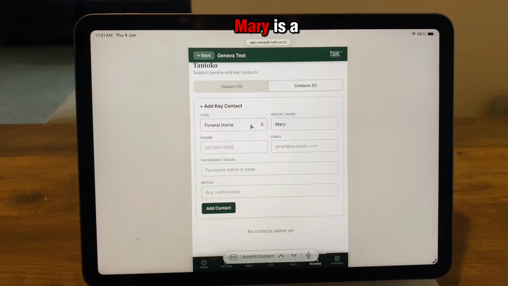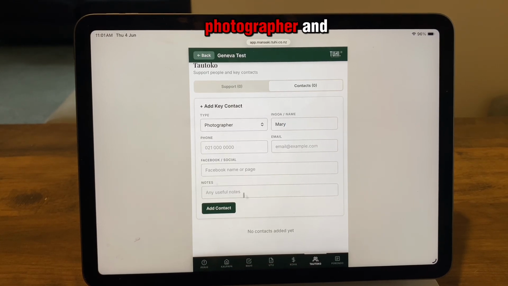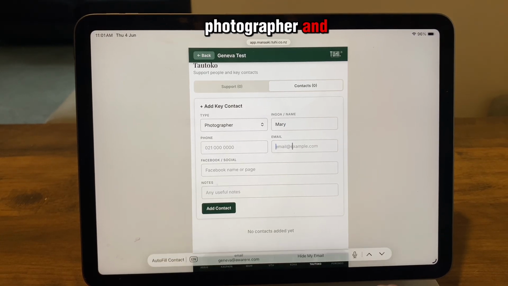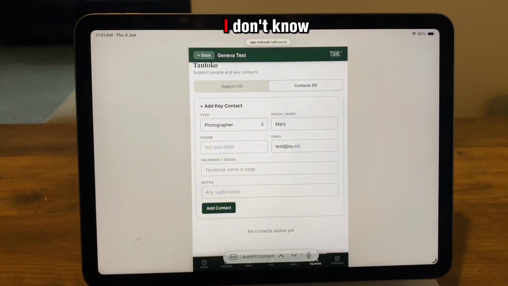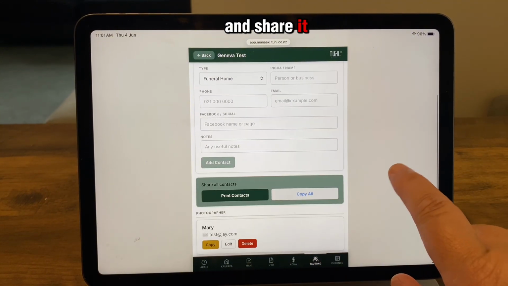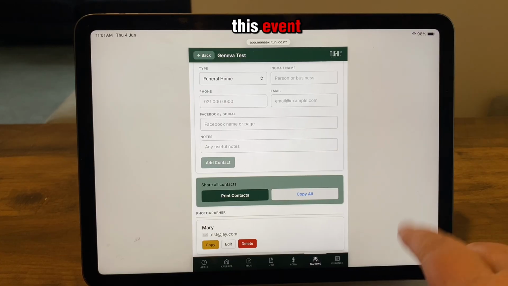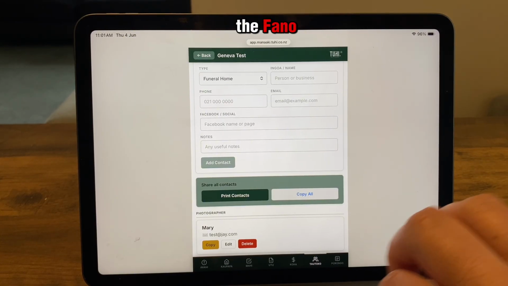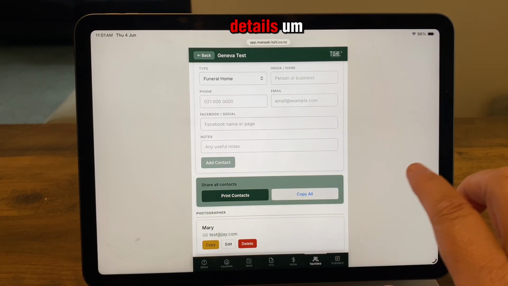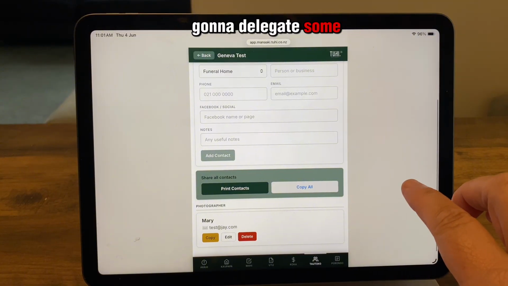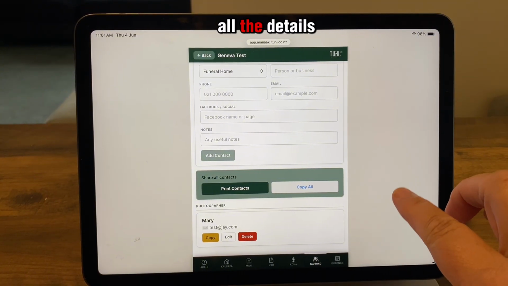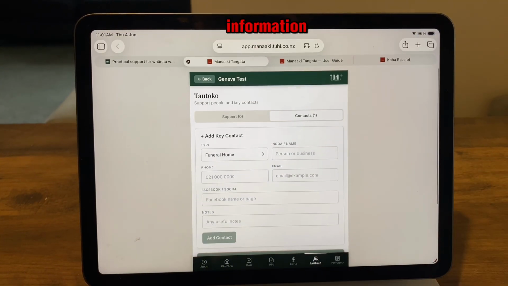So let's say Mary is a photographer and jane.com. I'm going to add that contact because then you can actually copy and share it. So if you're organising this event and there's a few of you doing stuff with a whānau, you can say, okay, look, here's all their details, and you're going to delegate some jobs. This is a way that you can have all their details in, and then you can share that information.